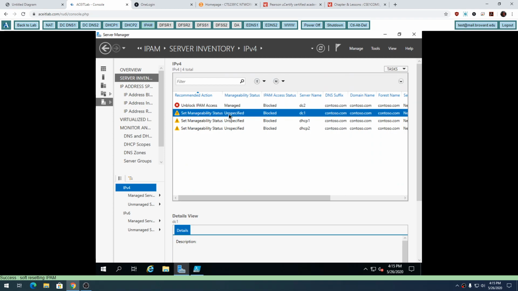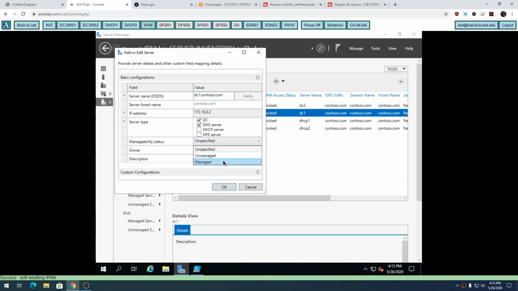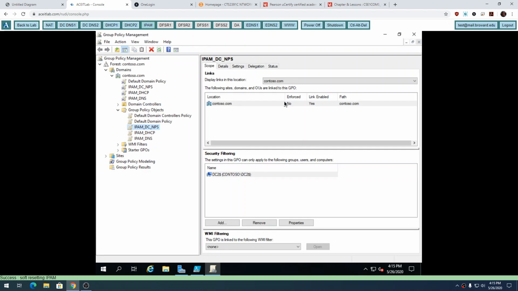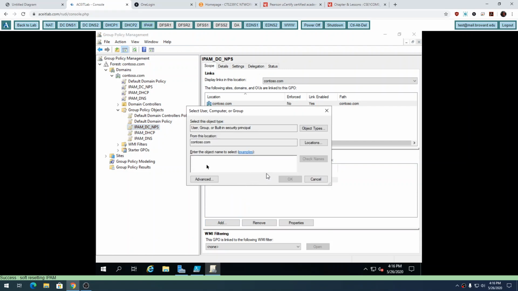So I'm going to do the same thing to DC1. I'm going to right click it, click Edit Server, and change it to Managed. When I change it to Managed and click OK, it would be the same as me going to the Group Policy Management, highlighting the group policy DC NPS, clicking Add, and manually adding that server.